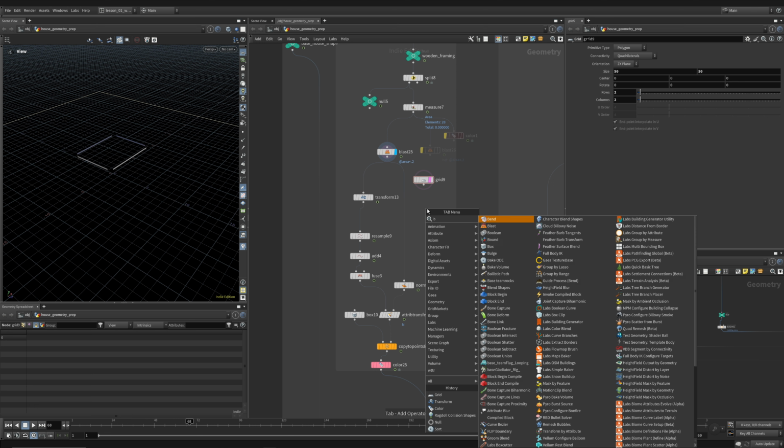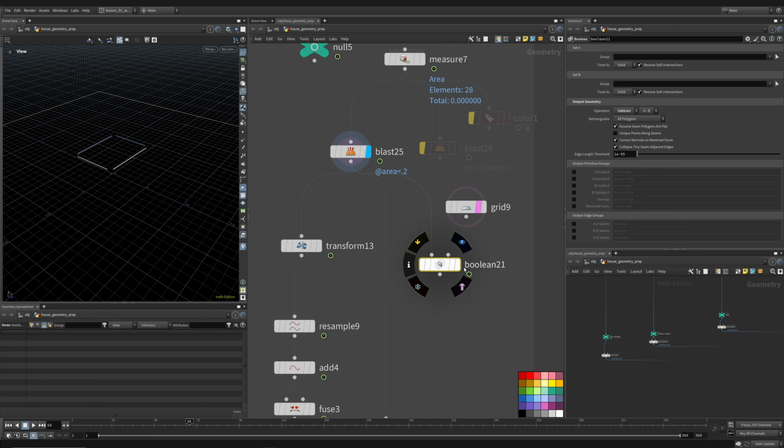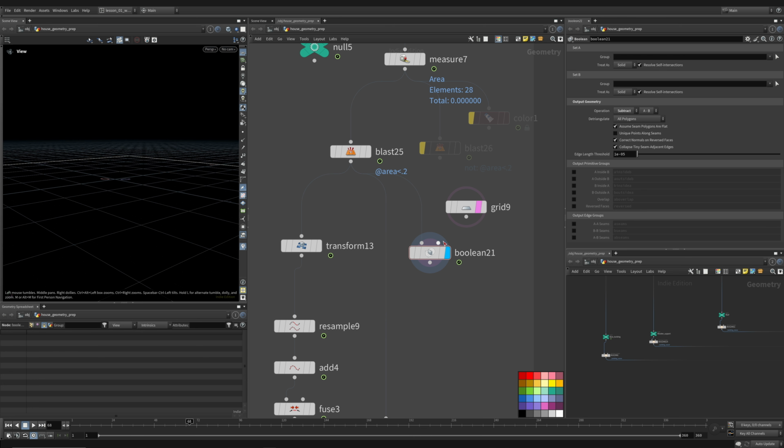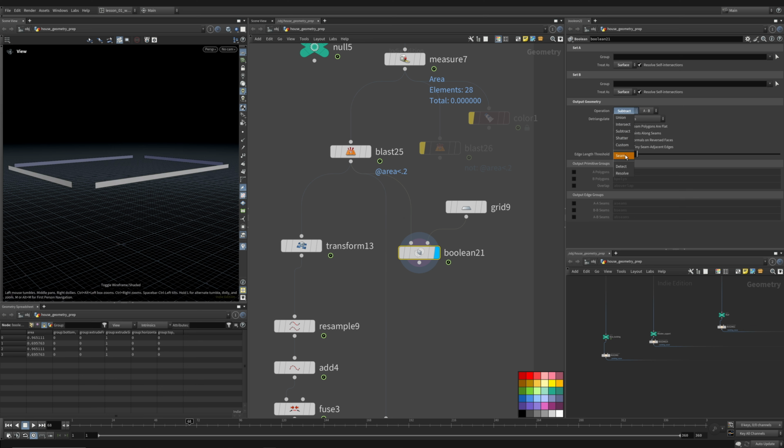And then what we're going to do is we're going to Boolean. We're going to take this incoming geometry and we're going to combine it with our grid. And now what's actually happening is nothing because we're cutting a surface with a surface, but Houdini is expecting a solid and a solid. So we're going to say surface and surface. And now what we're going to do is set it from subtract to seam.